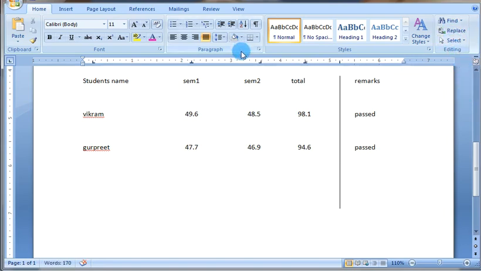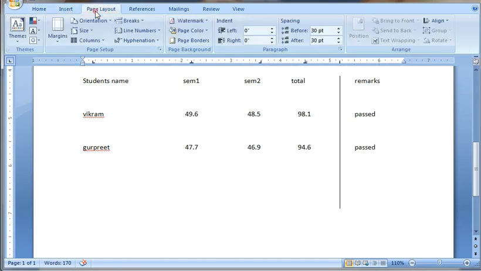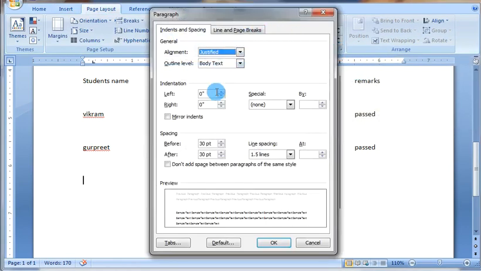And one more thing, we can also open the paragraph dialog box from the page layout option. Here is the paragraph group and this is the launcher arrow. We can also open the paragraph dialog box from here.